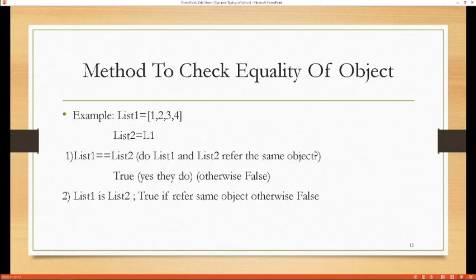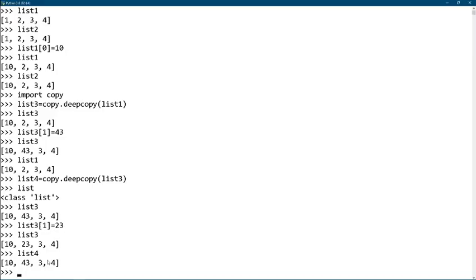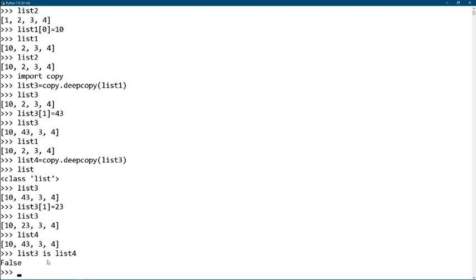Now if you have to check shared reference equality, meaning whether two lists are the same or not, or whether they are the same object or not, you have two methods. One is equal to and another is the is operator. Let's see. I will first check if list3 is list4. False, because we created list4 with the help of list3's copy, not the same object. The copy is created in another part of the memory. It is not the original one. That's why it gave us false.